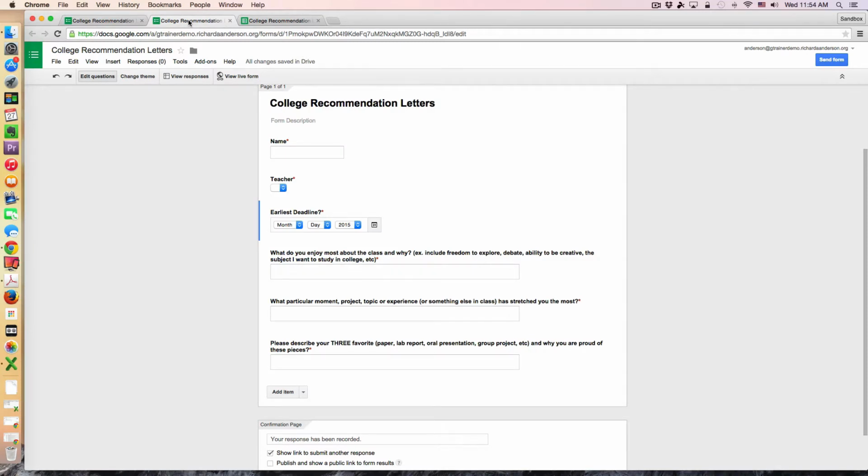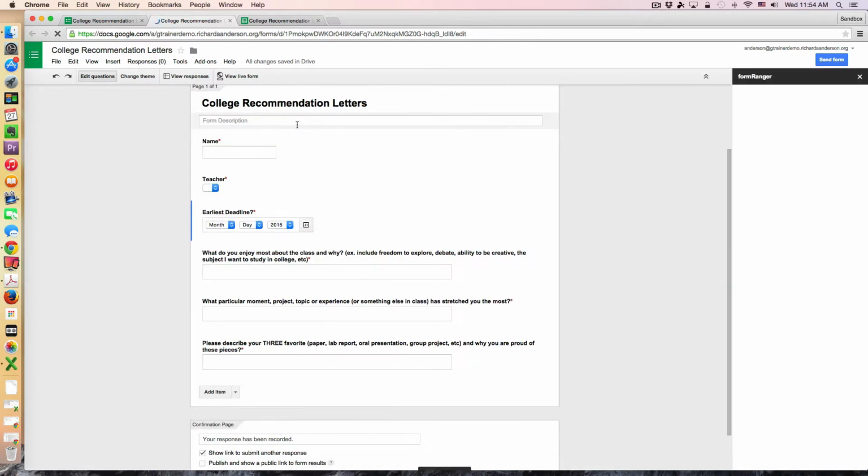Now there is an add-on for Google Forms. It's located just right next to Tools here in Add-ons. It's called Form Ranger. What this add-on does is allow you to pull column data and use it in either a drop-down menu question, a multiple choice question, or a checkboxes question. So if I launch this after I've installed it, it's going to give me some instructions on the right-hand side.